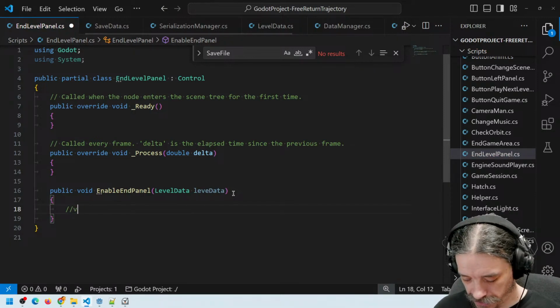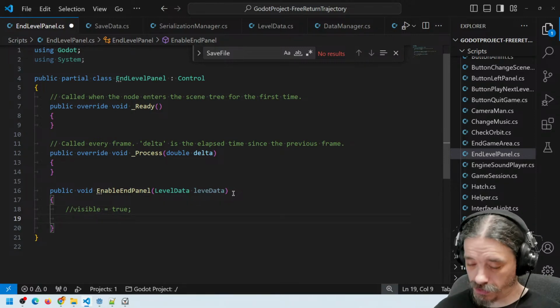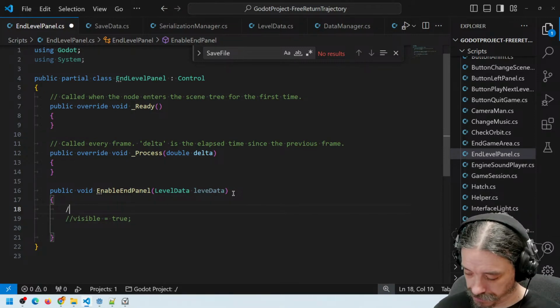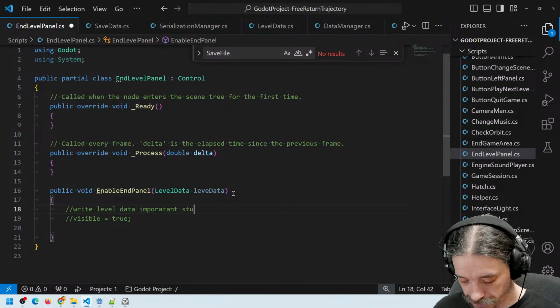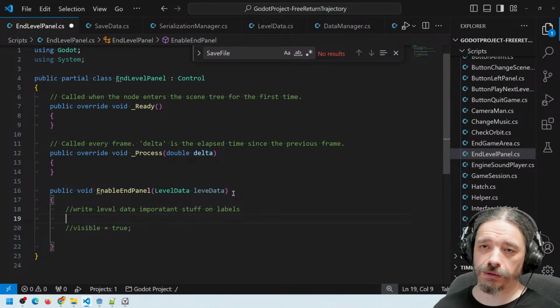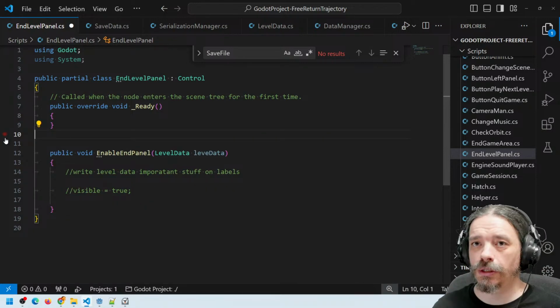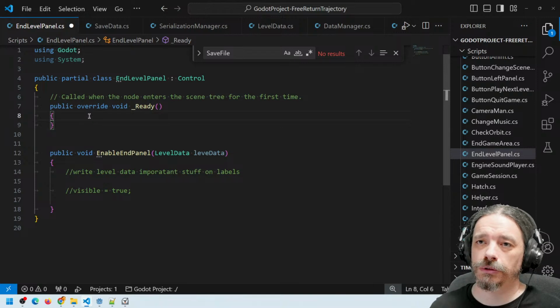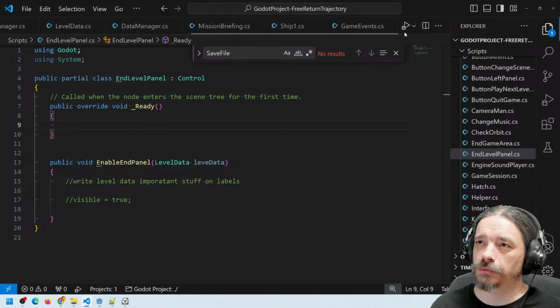Okay, the first thing will be visible equals true, or maybe before that, write level data, important stuff on levels, and then we make it visible. Okay, this is what is going to happen. We don't need this. We just need the ready function to subscribe to some kind of event, enable end panel.